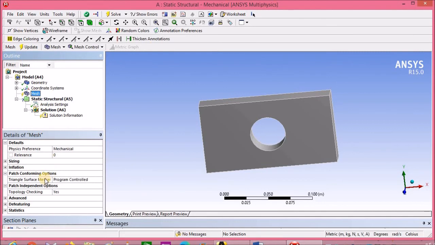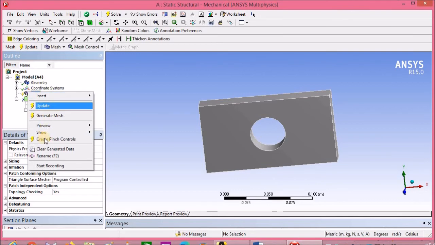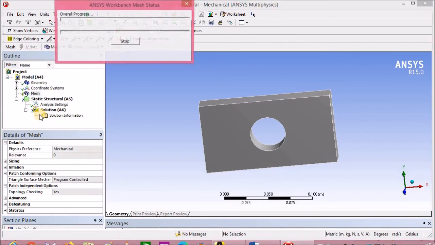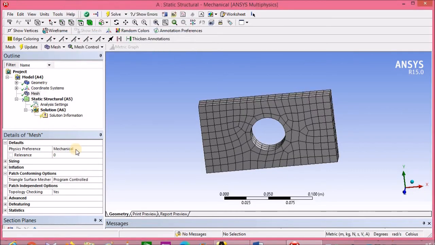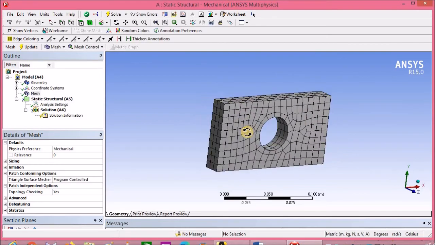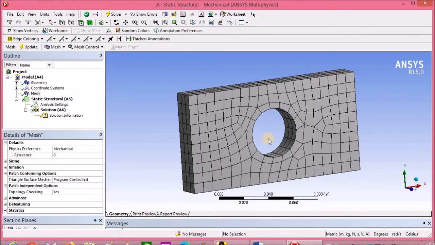There are a lot of various methods available for mesh generation and optimization, but at this level, in this first tutorial, I'm going to create a very simple mesh. If I right click on this mesh, you can generate mesh. Then here you can see the mesh has been generated.